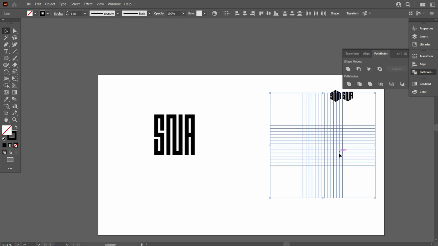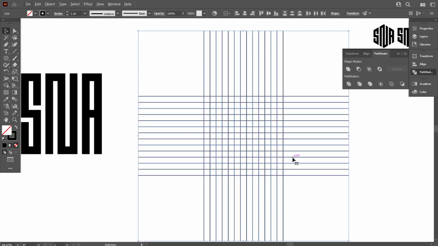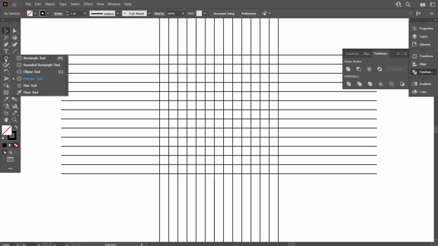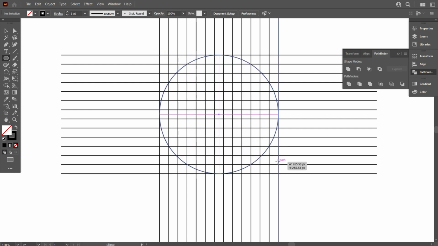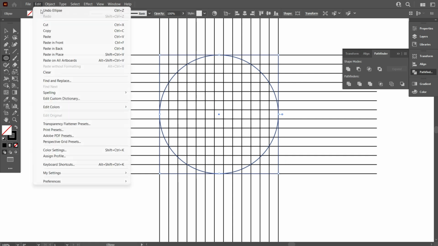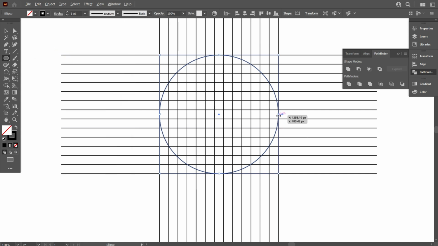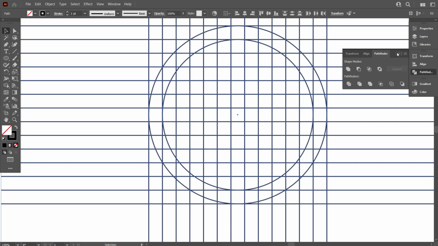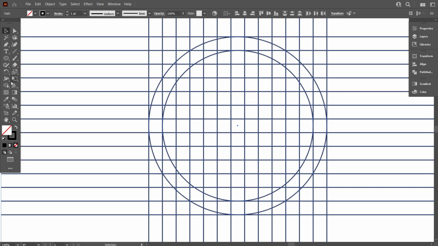Now I draw the same design in a circle shape. First take the Ellipse tool, and draw a circle like that. Copy the circle, and make it one line smaller like that. Now select everything, and take the Shape Builder tool, and draw the SNA letters carefully.